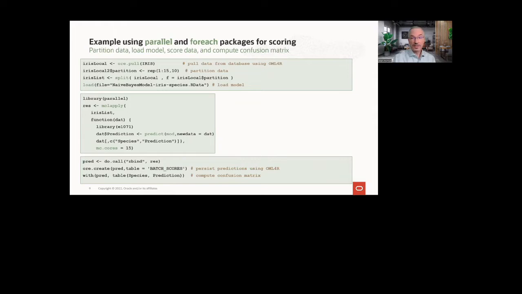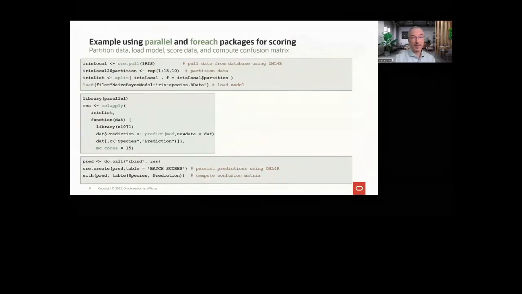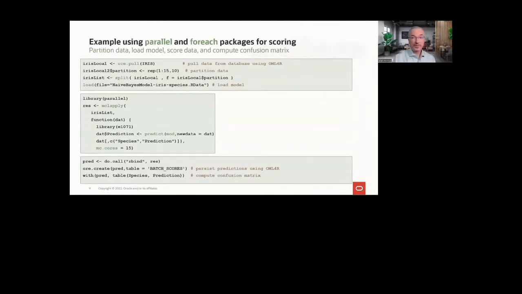On larger datasets, imagine each partition consisting of many thousands of rows, but this depends in part on the cost of producing each score and the available memory. Then we load our model from disk and invoke mclapply with our partition data and scoring function. To get maximum parallelism, let's choose 15 cores to match the number of partitions.